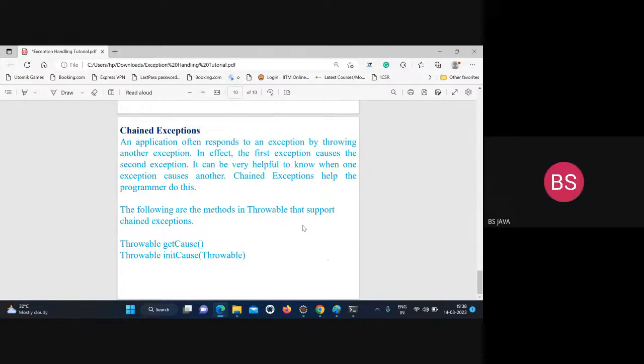Yeah. See, an application often responds to an exception by throwing another exception. So actually, one exception is the cause of another exception. That is chained exception. Chained exception means one exception is raised because of another exception. In effect, the first exception causes the second exception.